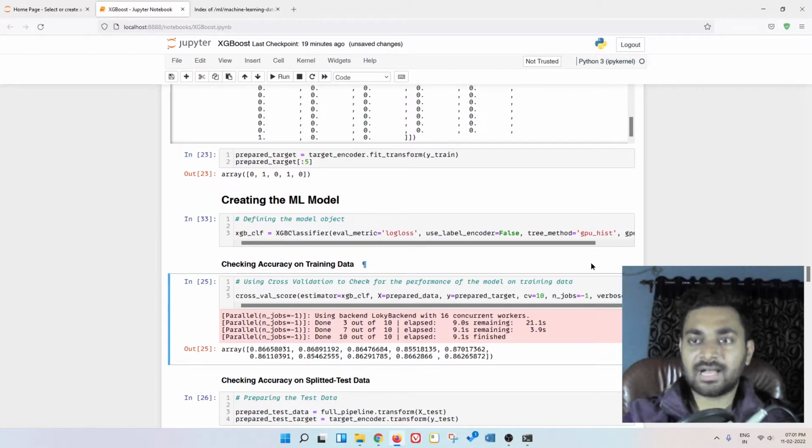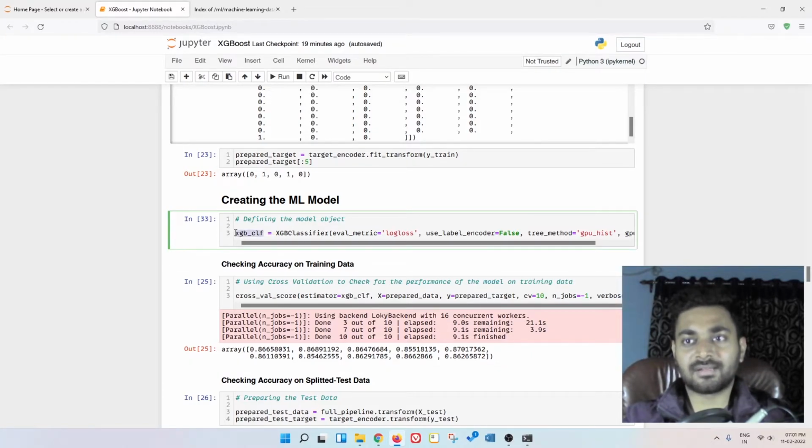Now, generally, through my experience in machine learning, I don't go straight to training this model directly. I just go with the cross validation score and see how my model is performing.